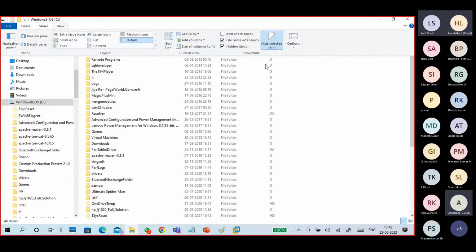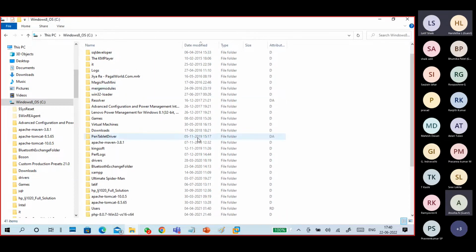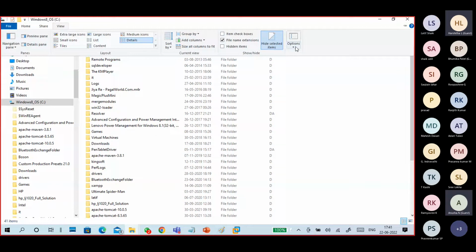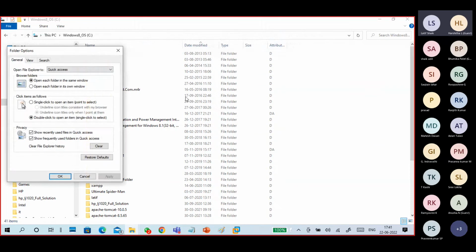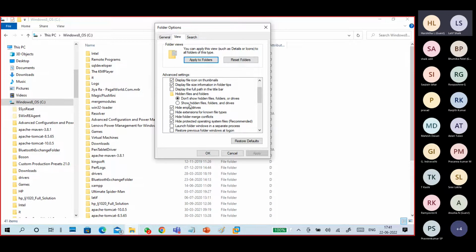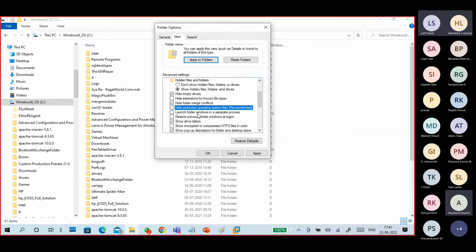Otherwise, I will show you from the starting. So now we can't see any hidden files. Go to view, options, change folder and search options, view, show hidden files and folders. Okay, show hidden files and folders. Next one is hide protected operating system files. Uncheck it. Yes. Apply. Okay.